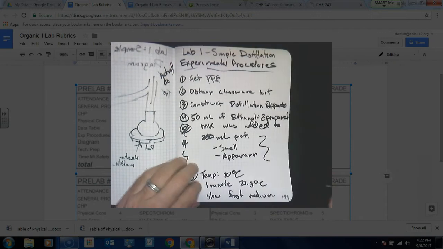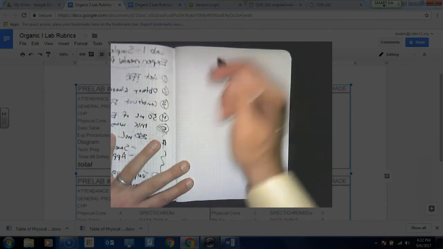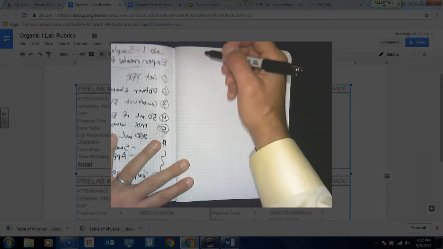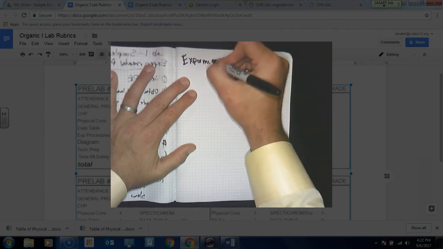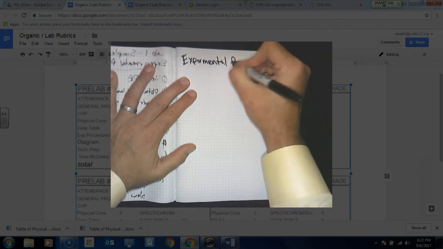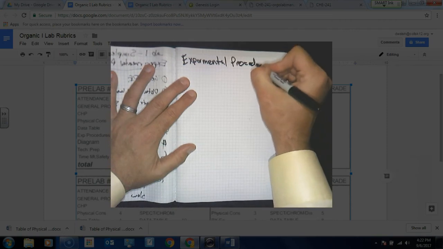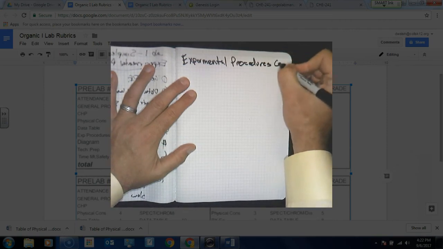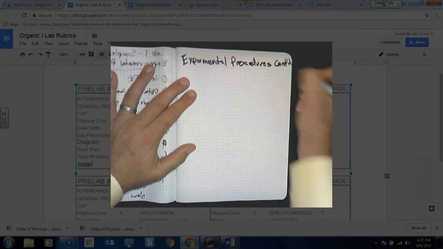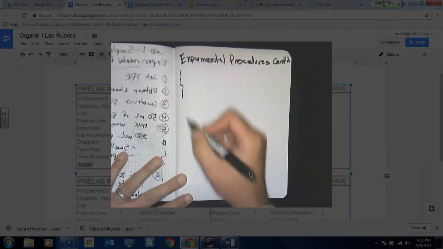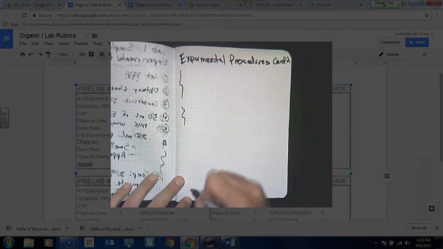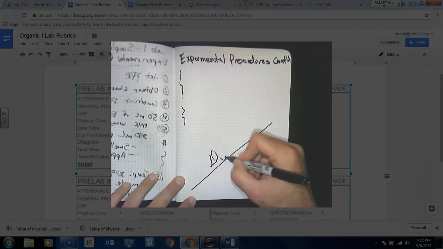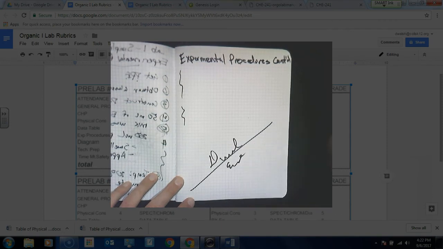The next thing is that you can continue your experimental procedures on the next page. So you would just write experimental procedures, and you would just write continued. Okay? And then you're going to do this and do that. And then when you get done with lab that day, you line, sign, date, done.